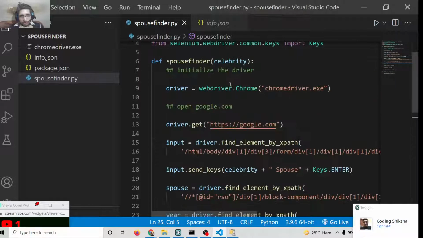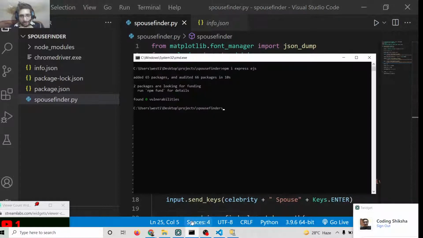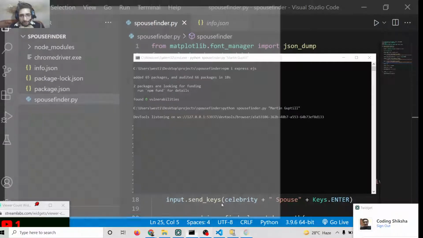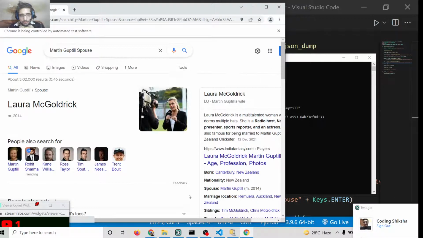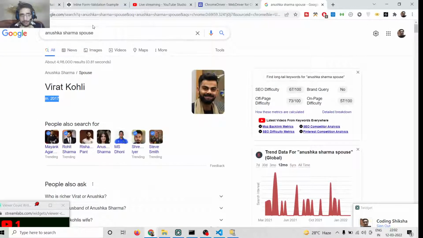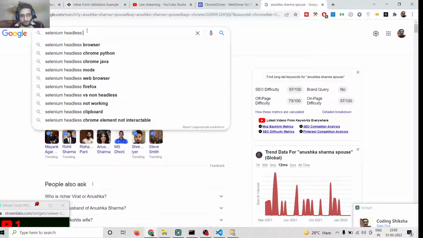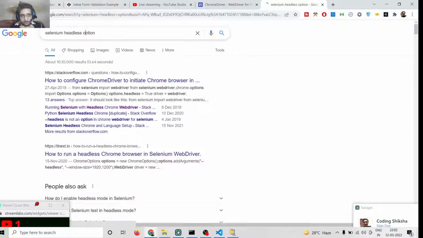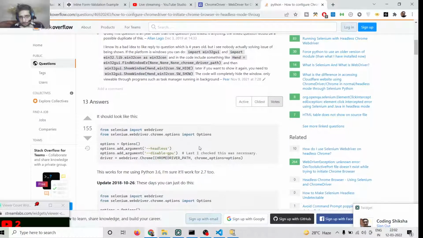And one more thing, if you don't want the browser to open like this every time, if I call this Python script, you will see every time it is opening the browser explicitly. So if you don't want this browser to be opened every time, you can pass an option to run it in the background. There is a Selenium headless option that you can pass here.